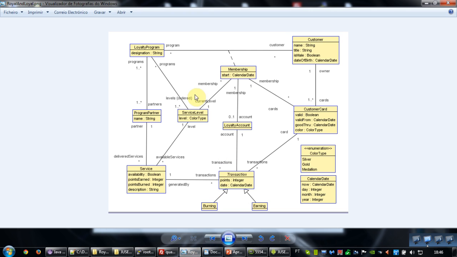In this case, this model here is a slightly expanded version of the one used in the famous book The Object Constraint Language: Getting Your Models Ready for MDA by Jos Warmer and Anneke Kleppe. It is an information system for managing loyalty programs offered by several partners. Each partner offers several services and affiliated clients that own a card, do transactions where they earn points when buying a service from a program partner, or burn accumulated points in exchange for a free service.